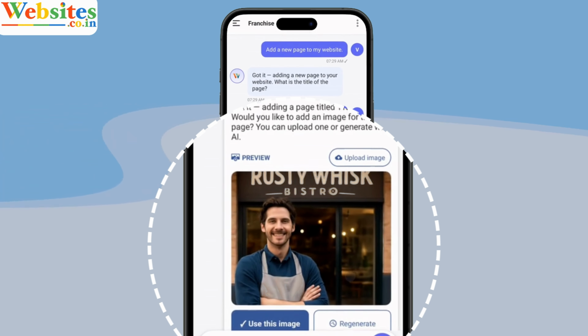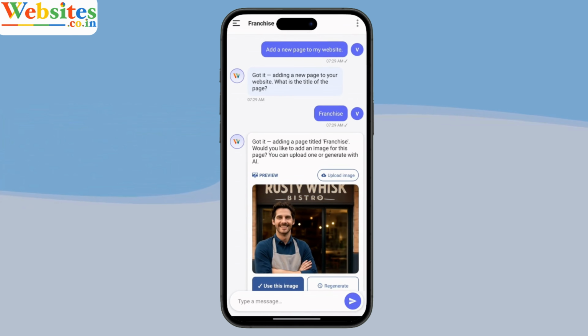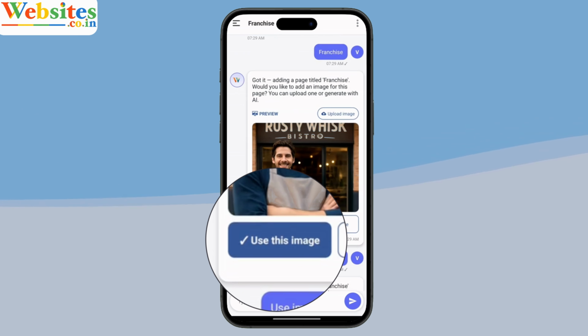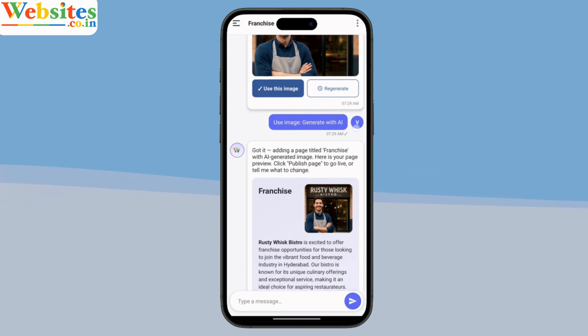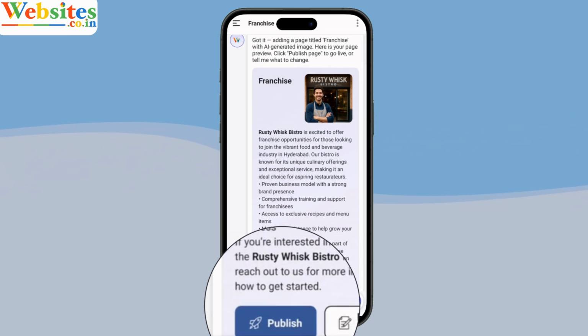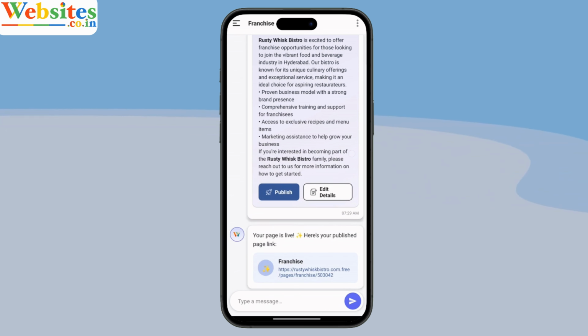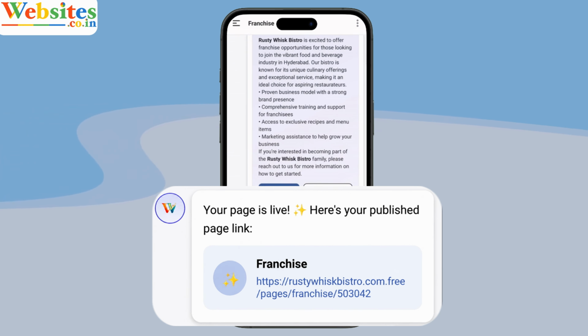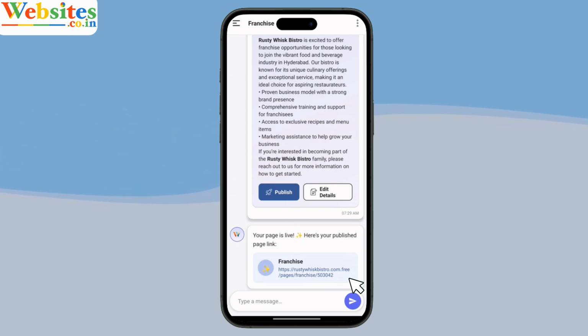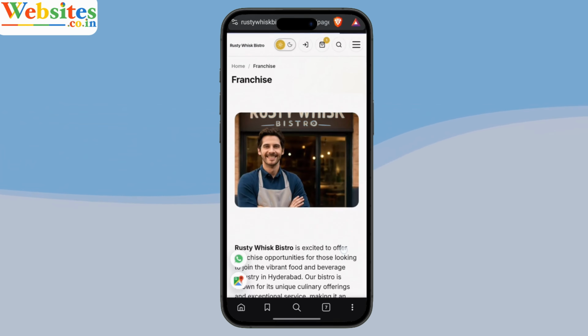Next, you can upload your own image or generate one using the built-in AI image generator. Here, we'll generate an image with AI and select Use this image. Once everything is ready, tap Publish. And that's it. The AI Builder creates the page and provides a direct link. Open it, and you can instantly see the newly created page on your website.